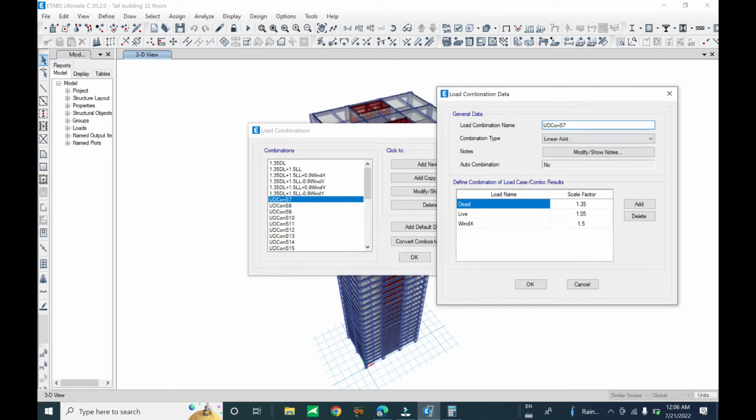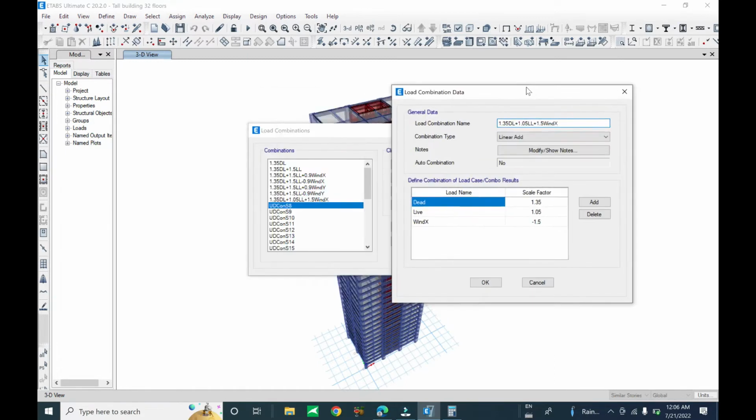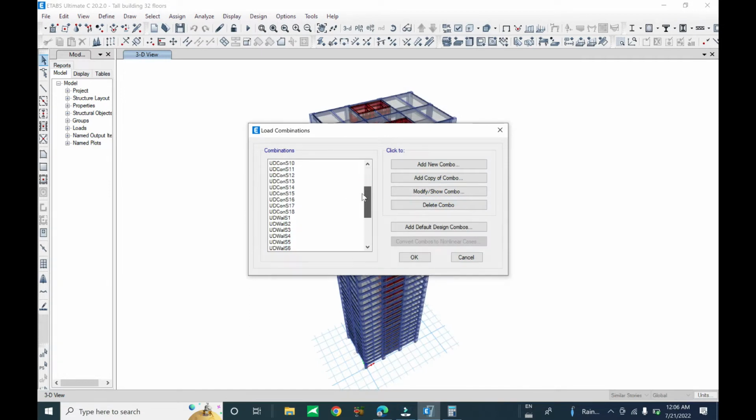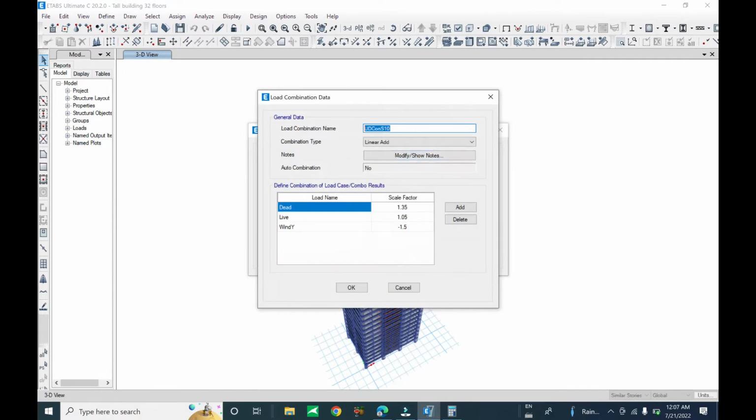This one. Okay, now let's change it. This one 1.05. Copy. Okay, 1.35 minus sign. Okay, you have to change it all. It is easy to check one case by one case. This one. Okay, wind y. Copy and change the minus sign. Copy.